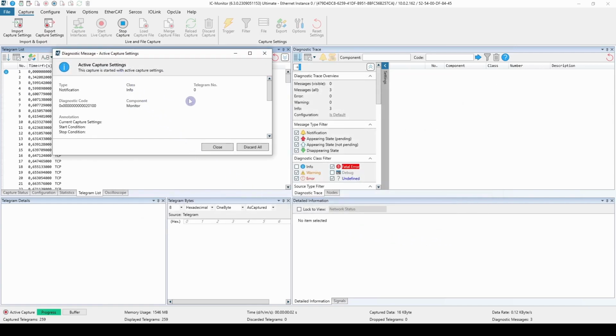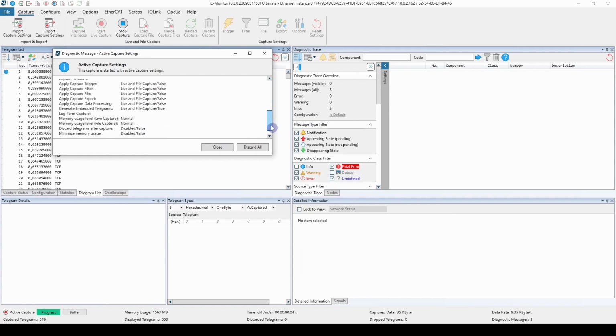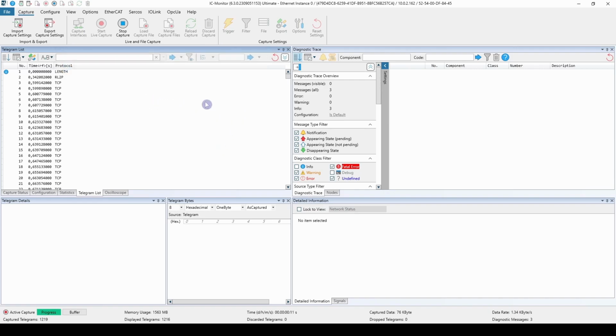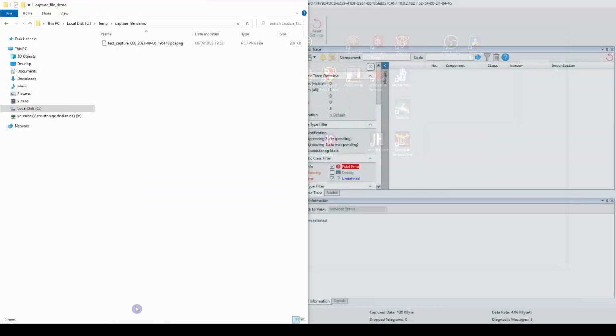We'll get informed that we have capture settings active, and we can see what they are. In our case, we have a capture file, and we can just analyze telegrams as usual. Now if we go to the location that we configured, we see that there's already one capture file being stored, and we're slowly approaching the 1 MB of size. So I'll get back to you in a second when we have a little bit more data.